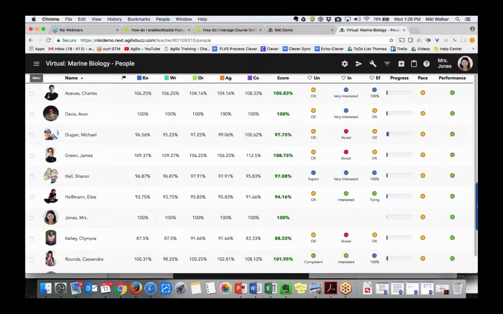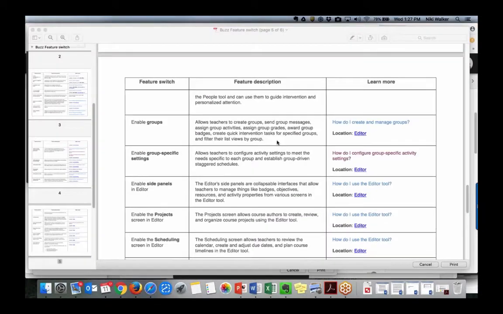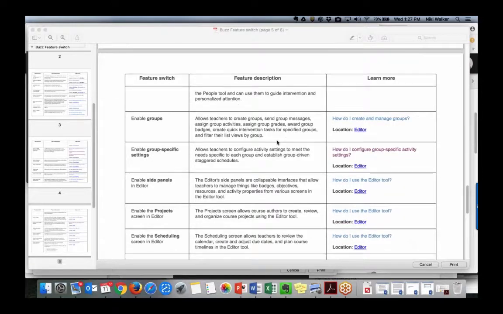If that's something you don't want, we have some clients say, I don't care about that. I don't want to know. We're just focused on this particular type of deployment. Then that's great. You can certainly turn those off. All right, so I'm going to jump down here to groups.